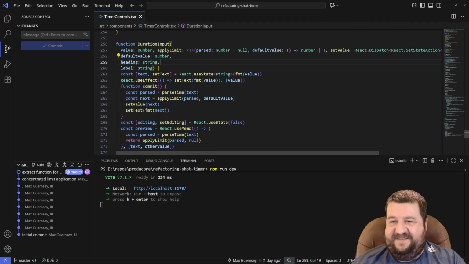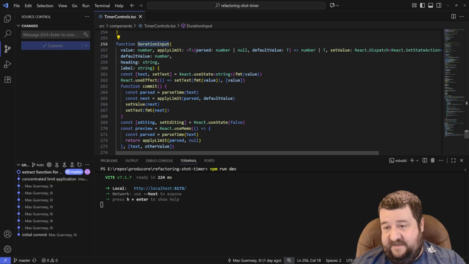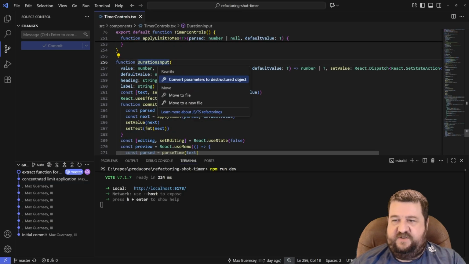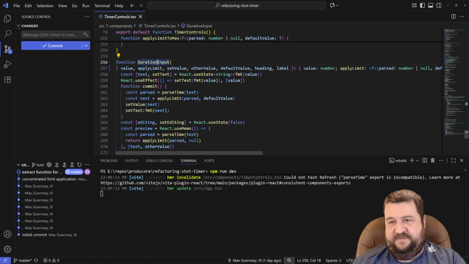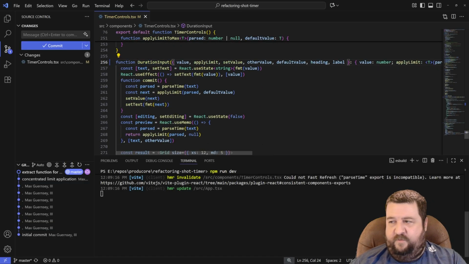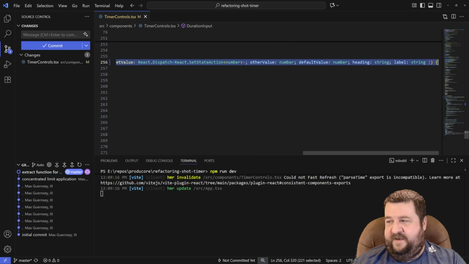Okay, so the first thing that needs to happen is we need to change this signature. And surprisingly, this is one of the things that VS Code actually supports. We can just convert it to a destructured object. That will allow me to invoke this the way I need to.